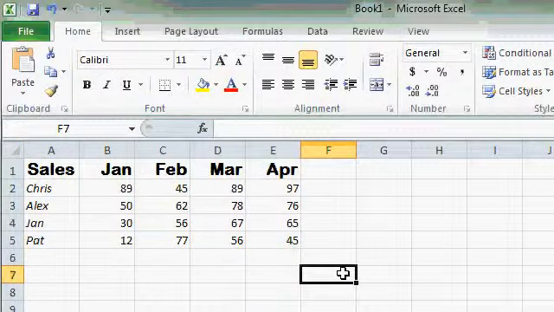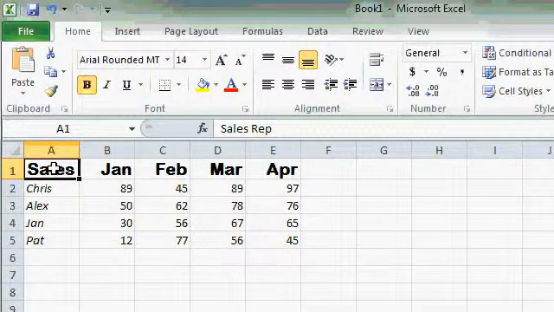Now take a look at something interesting that just happened when I increased my font size. Notice here in cell A1, the value Sales Rep is still in the cell, and I know that because I can see it in the formula bar. However, in the cell itself, I'm only seeing the word Sales. That's because the data that's in that cell is too wide to fit in the column. So in order to fix that, I can either reduce the font size so you can see the whole thing, or I can just make the column wider.